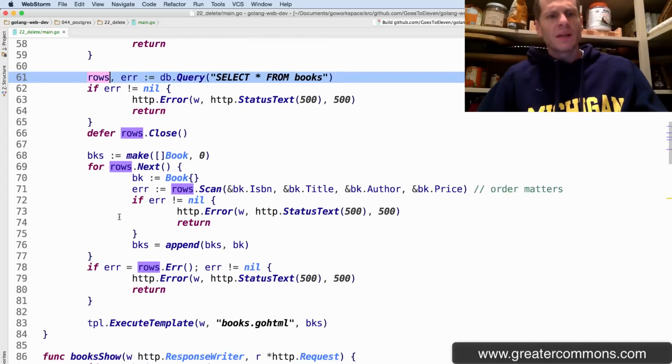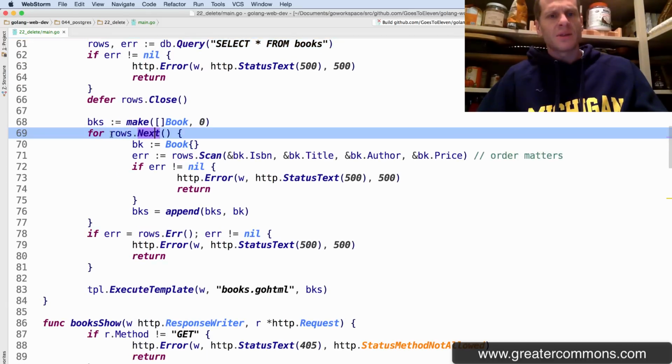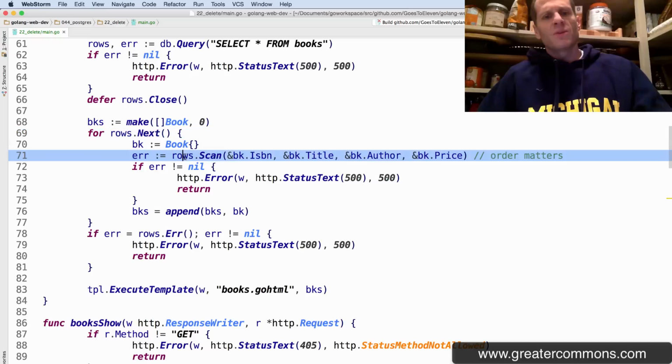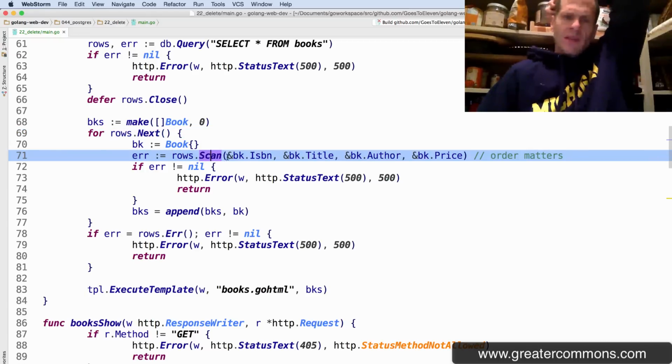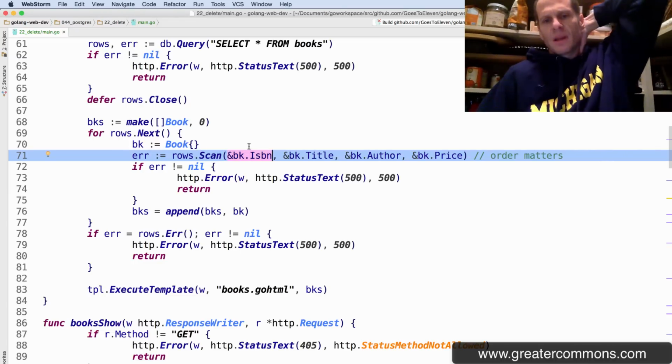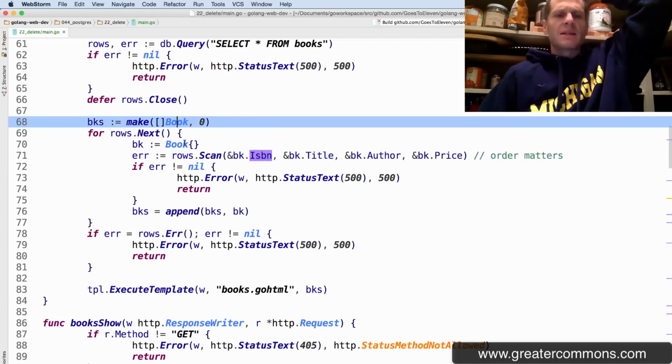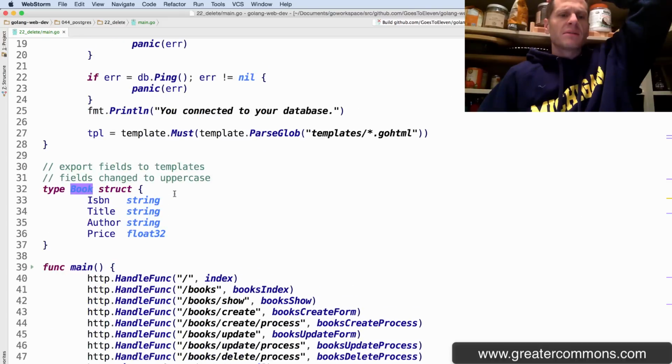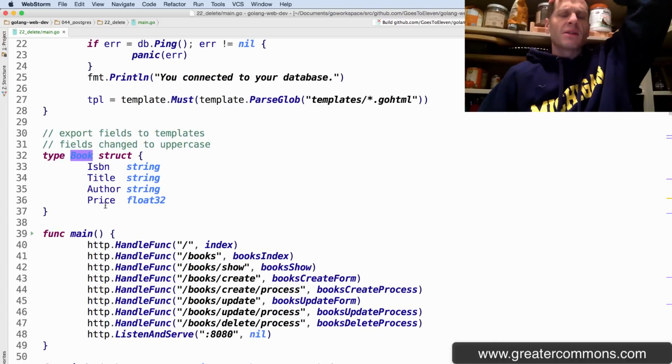There are my rows, and then I do my for rows next, so that returns a bool. As long as there's another record, it'll be true, true, true. False, no more records, we're done. And then I do rows scan, and I give it a pointer to where I want that value stored, and I match it up: ISBN, title, author. And here I have a slice of book. A book is a struct with ISBN, title, author, price.